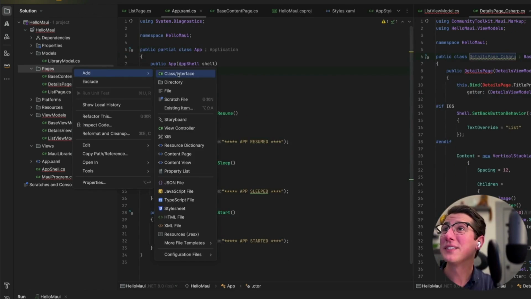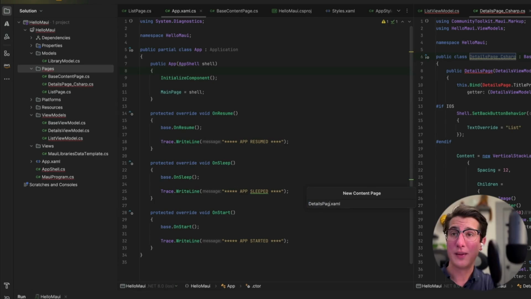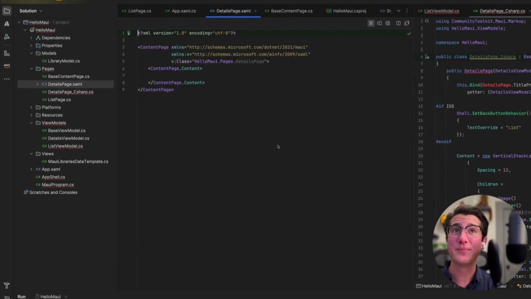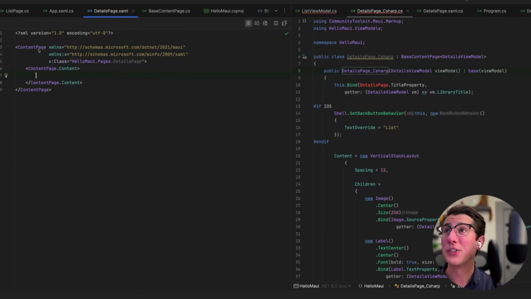All right, so let's go ahead and say add a new content page. We'll call it details page. And let's bring it over to this side so we can work on both side by side. And what we see here is our new details page, but we want this details page to use our base view model. So there's a couple things we got to do right away, right?